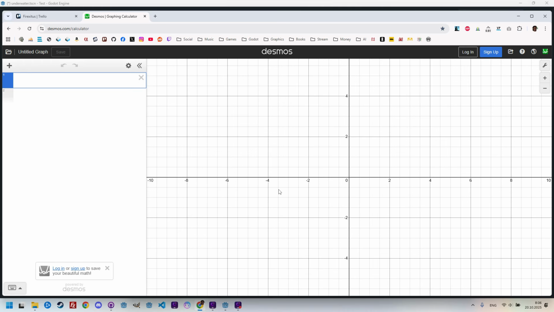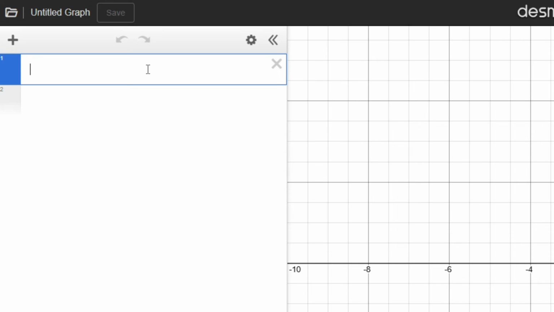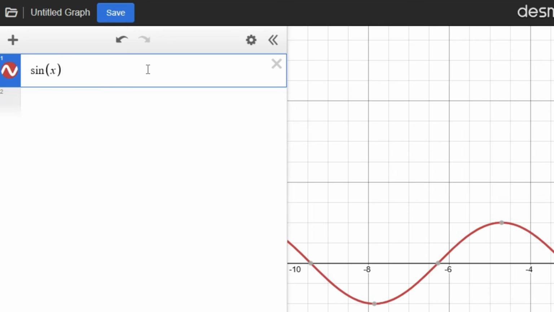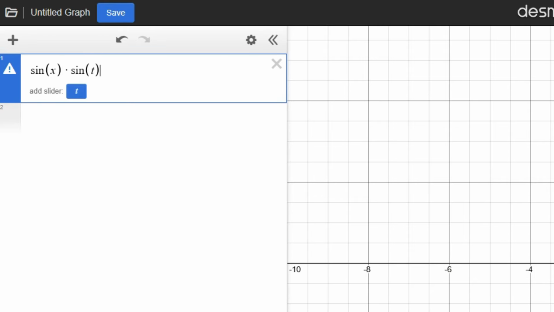So let's start with a simple sine function, sine x. What we have here is, of course, a periodic wave, but it's too regular and also static. So let's try adding the dynamic part of our algorithm. We'll multiply the formula by another sine function, and this time applied to the parameter t. So multiplied by sine t. So far nothing has happened because we still need to define this new parameter.